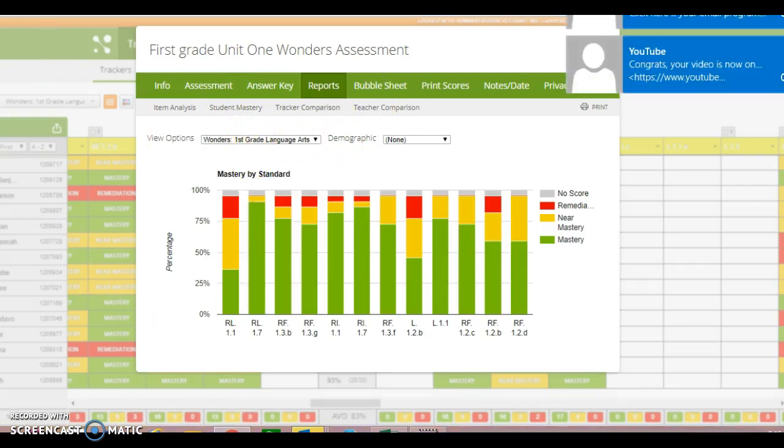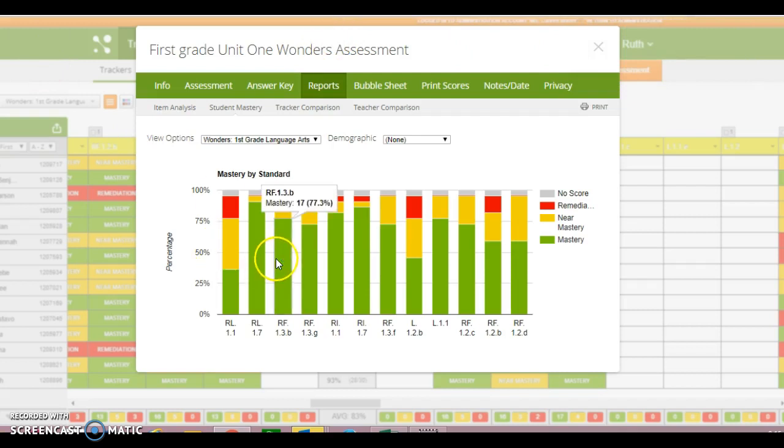Here is a, excuse me, sorry about that. Here is a skills by standard report. So we can see pretty clearly here, now this would just be in Ruth's class, that this skill, this standard, is something that the kids will need to work towards mastery. Same with this skill right here, this L12. That would be a language skill, something to do with grammar, so we would want to look that up.